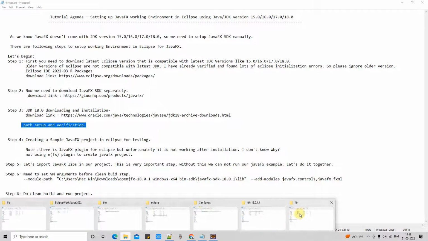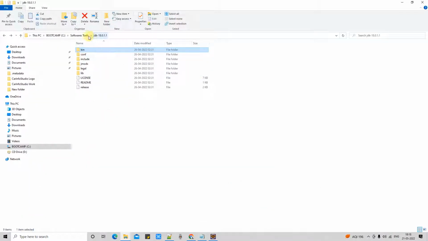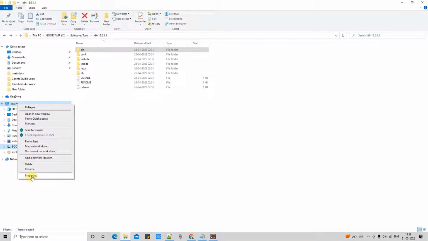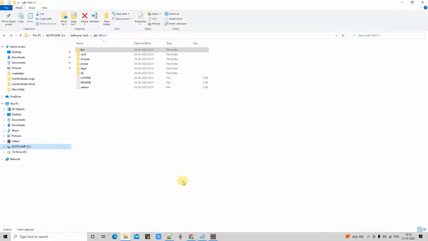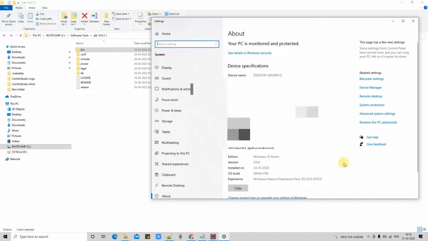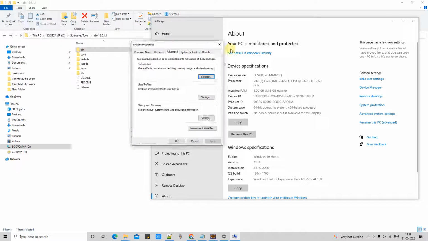Now guys, it's time to set up the path. If you have already done it, that's good. If you have not done it, let me show you how to do it. Click on the PC and click on properties, and this properties window will appear. Now this is a little bit changed.